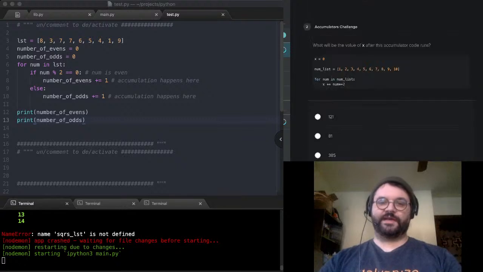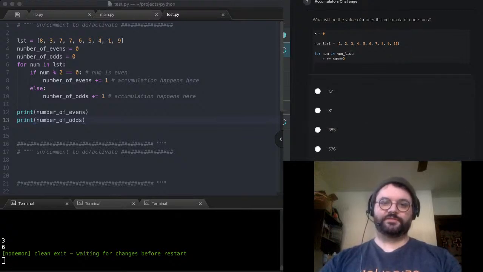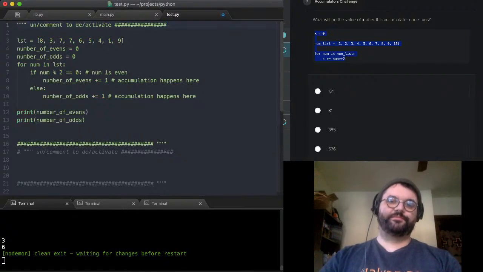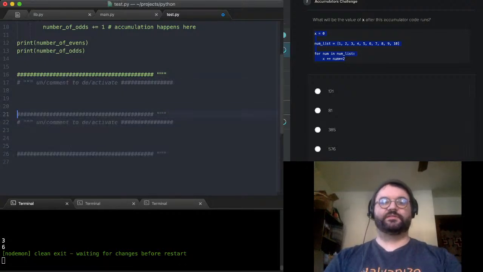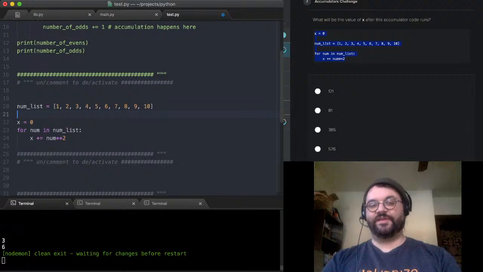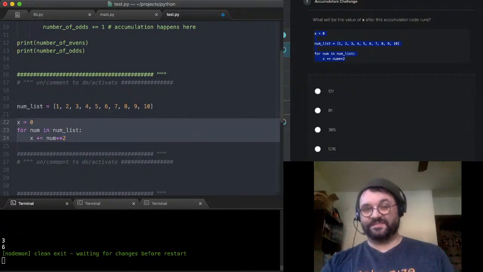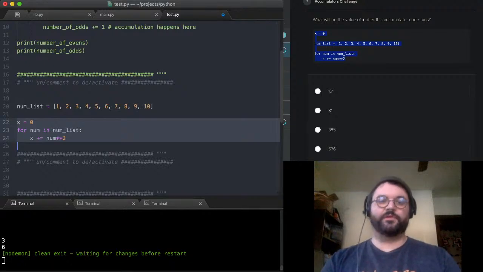Okay, what will the value of x be after this accumulation code runs? So x equals 0, num equals list. This is a little bit informal the way this is laid out. Here, let me give an example. More formally, there's some kind of loose convention around this. It's a convention that I know just strictly from observation and experience. I've never seen this explicitly stated in any language specification, although it wouldn't surprise me if it is stated somewhere, and even stated somewhere in Python.